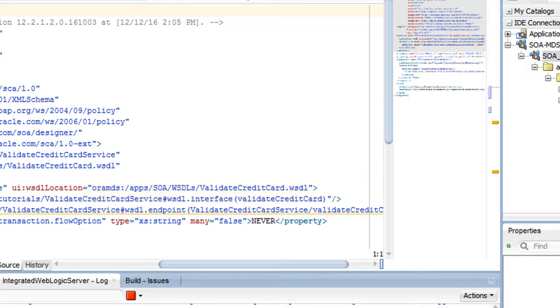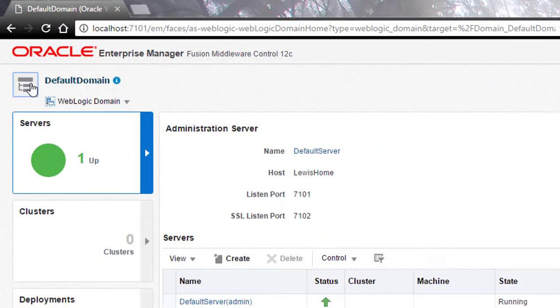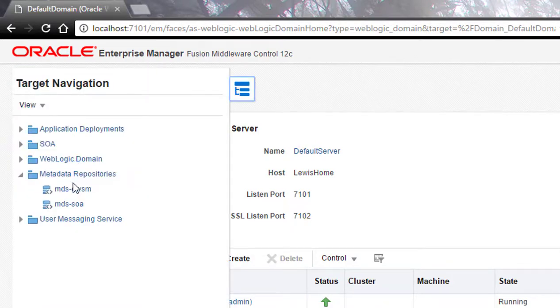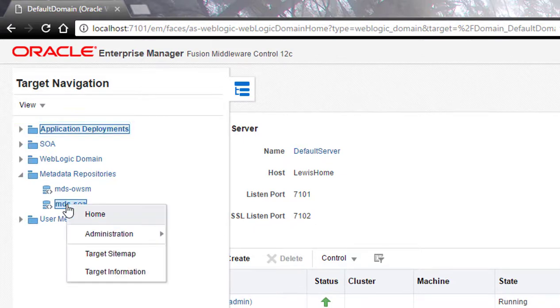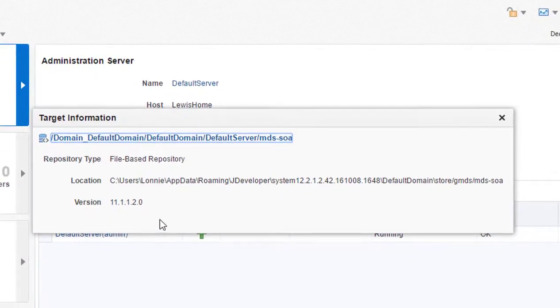Now, before we can deploy the composite to the integrated server, we need to move the artifacts to the server's MDS. I think the easiest way to do this is to first locate the MDS directory used by the Oracle server. You may do this by navigating to the Enterprise Manager, and from the menu select Metadata Repositories, right-click on MDS SOA, and select Target Information. This will show you the directory location of the SOA MDS.